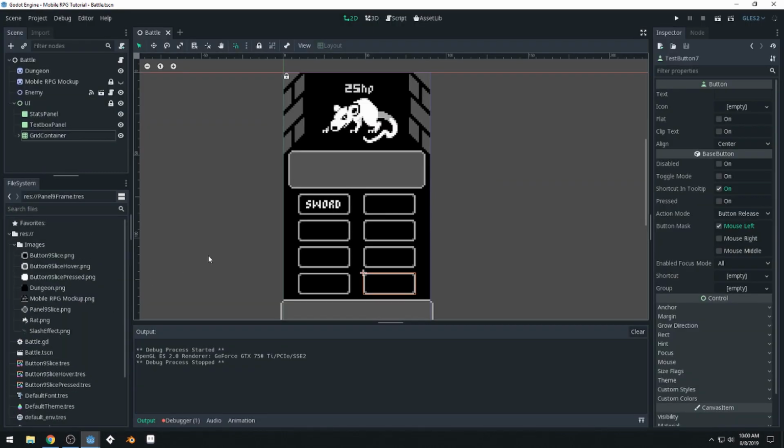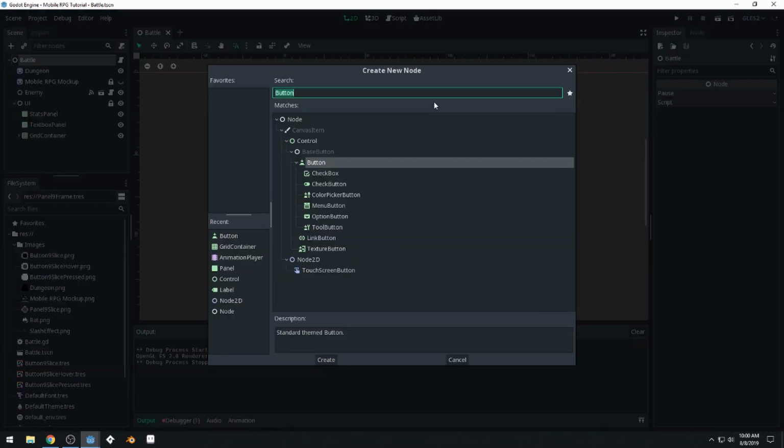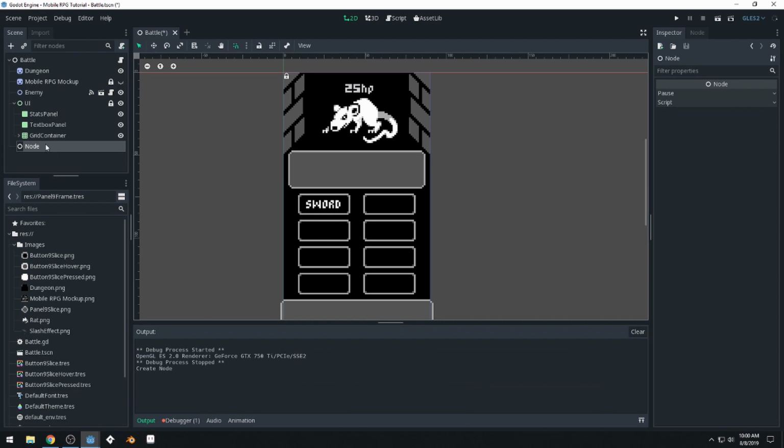There. Okay. Save. Now let's do the player's stats. And we're going to create a new node for this. So let's create a new node. We'll call this, it'll just be a default node. We'll drag it up to the top here. And we'll call it player stats, like that.